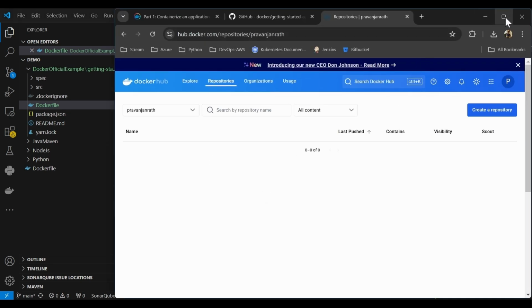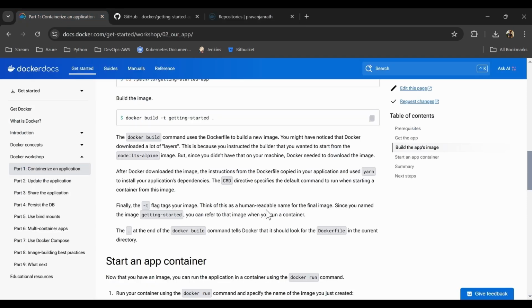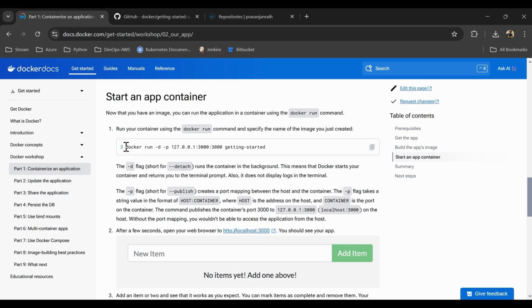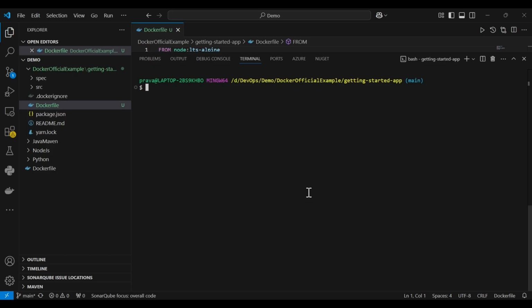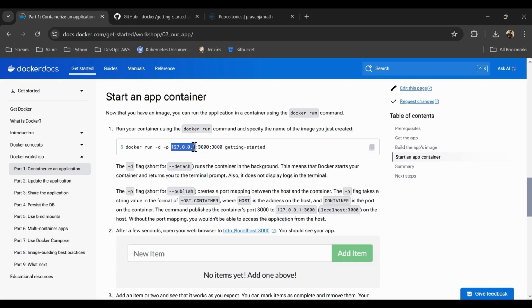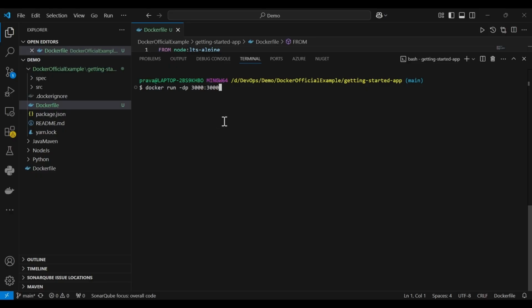Now let's run the application. Running will be similar to what we did in the past. We will do docker run -d, in detached mode, then -p. You can write it like this as well, -dp, and we will expose 3000. Here they have mentioned 127.0.0.1. We will not mention it because that itself means localhost, and we will anyways be hosting it on localhost. And then we will mention the name, getting-started-app.